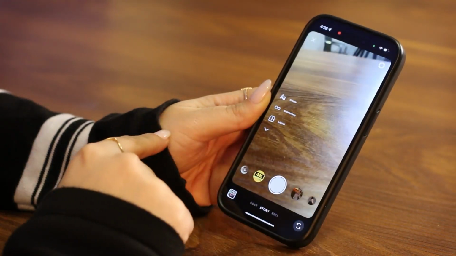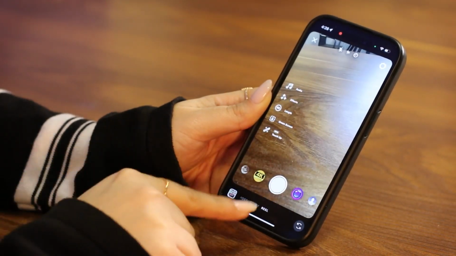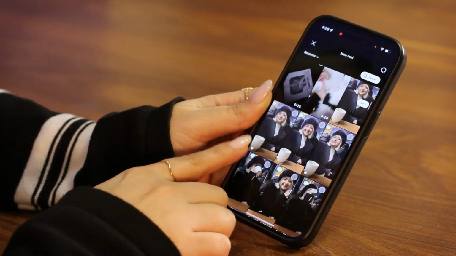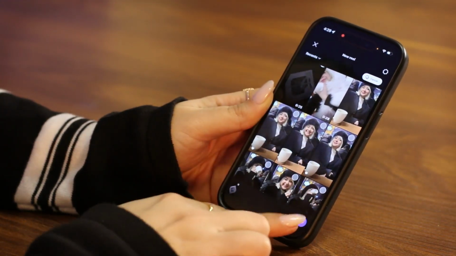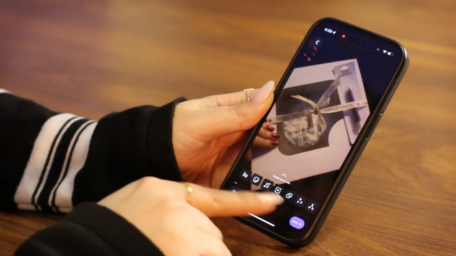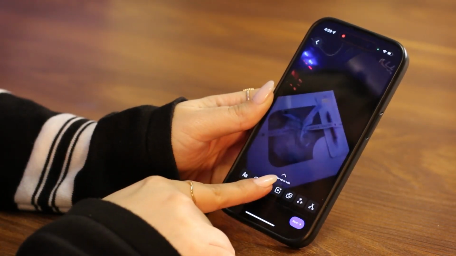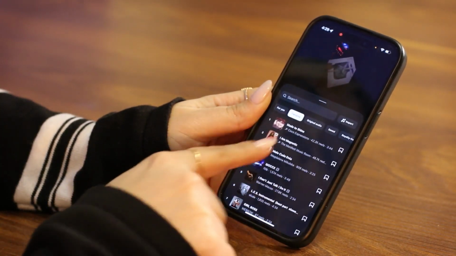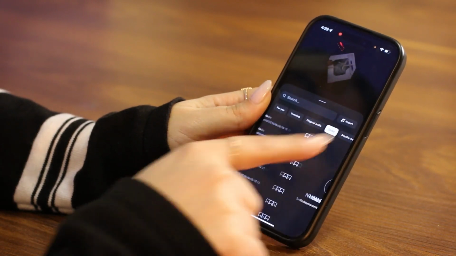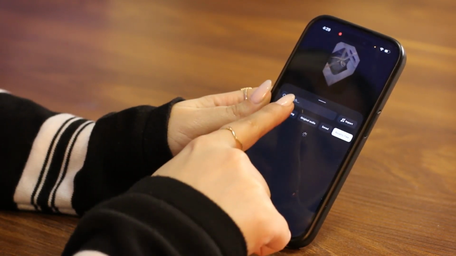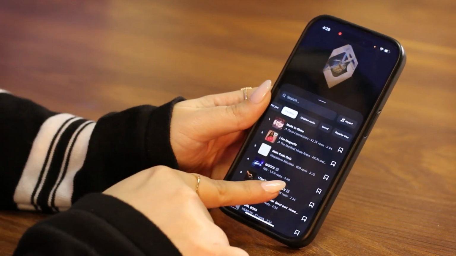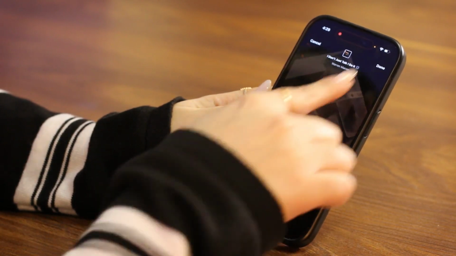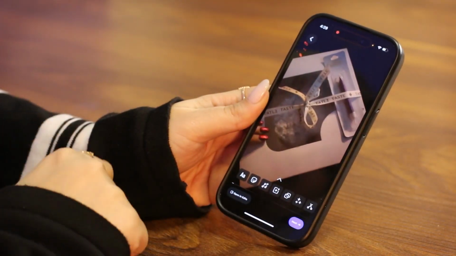So, okay, again, if I choose reel, I can just choose a video. Let's say this one, tap next. And here again, I can add music to it. As you can see, I have all the options that I had before. And maybe I just choose this one. And again, it lets me edit it and everything just like before.